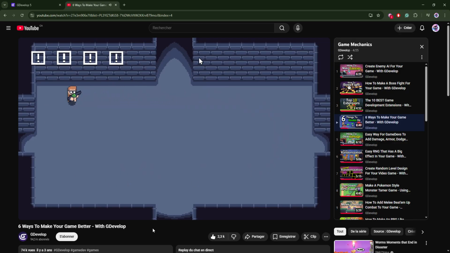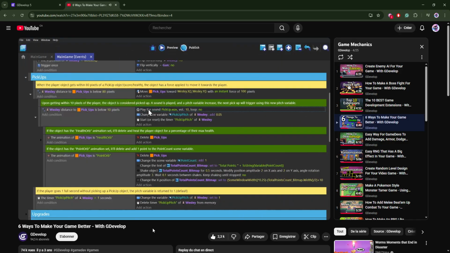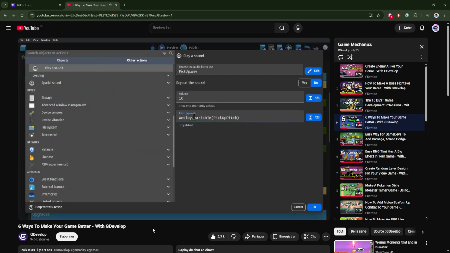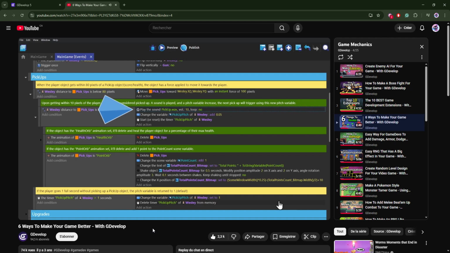Which is fine, but if we give it a rising pitch instead, it's going to be so much better. So if we go into the event sheet, we play a sound, but the pitch is actually a variable of the player object. And so when you pick up one of these points, it plays the sound at that pitch, adds 0.05 to the pitch, and then restarts the timer.